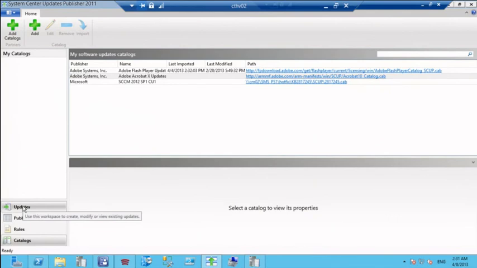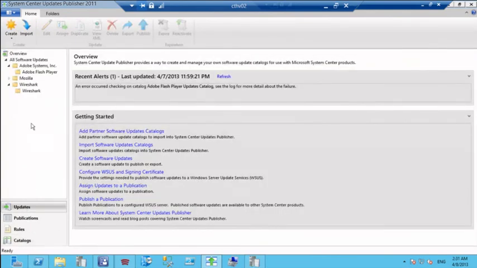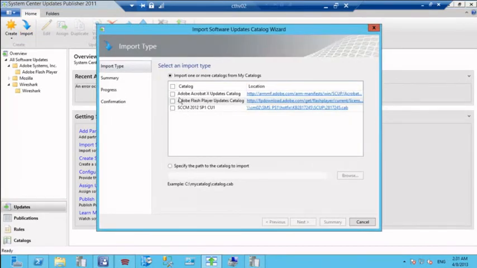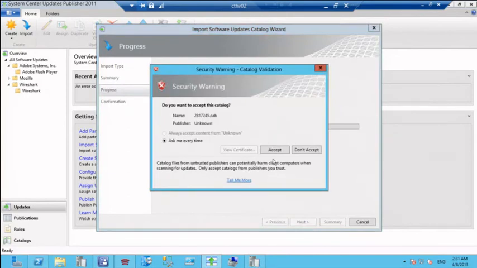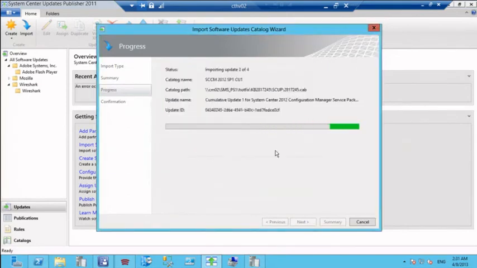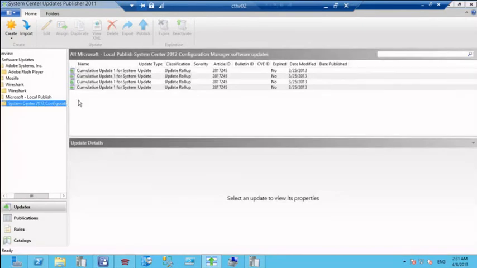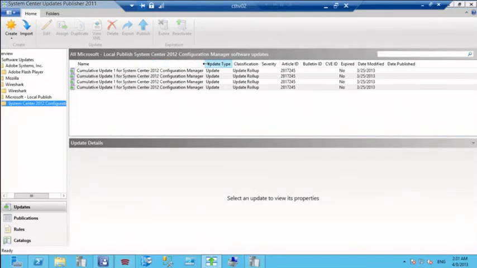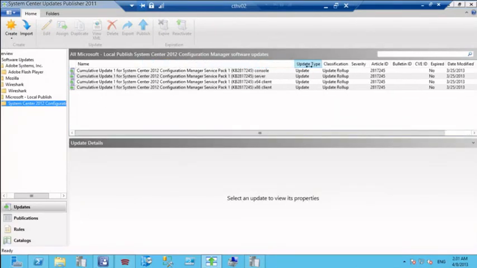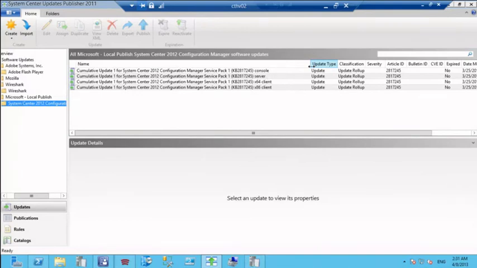So once I've added the catalogs, I just go to my updates and then I import the catalogs that I just created. I added in the Adobe Flash, I believe it was. For now, I'll just import my CU1 update in here. Accept the certificate. And there you go. So here I have my Microsoft local publisher. And here you'll see I have my updates for the console. I have the updates for the 64-bit client and 32-bit client.